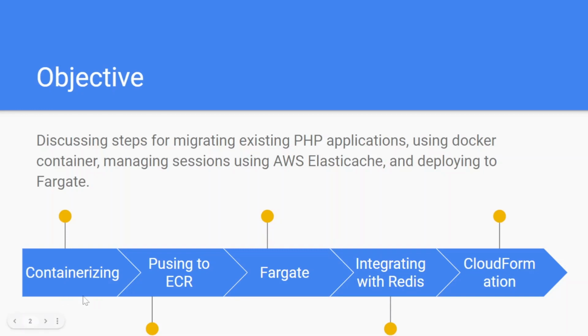Here you can see the steps that I'm going to discuss in this video. We will start with containerizing and pushing that image to the ECR. And from ECR, we will spin up a task using ECS Fargate. The next step is integrating with Redis, which means we are replacing a sticky session using Redis, using ElastiCache and CloudFormation. So basically, we are preparing a CloudFormation file that can be used for scaling up the infrastructure, which will be helpful for preparing an infrastructure.